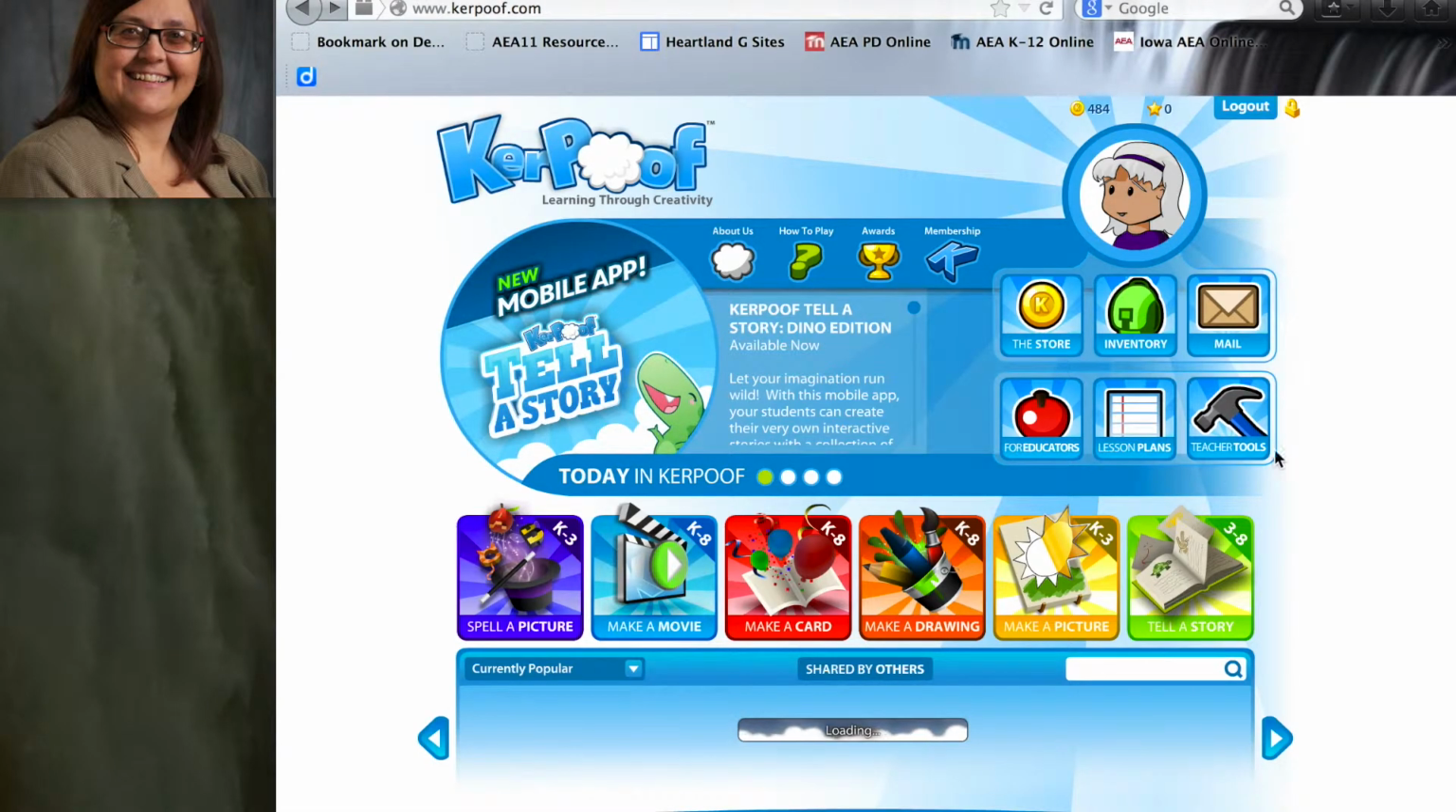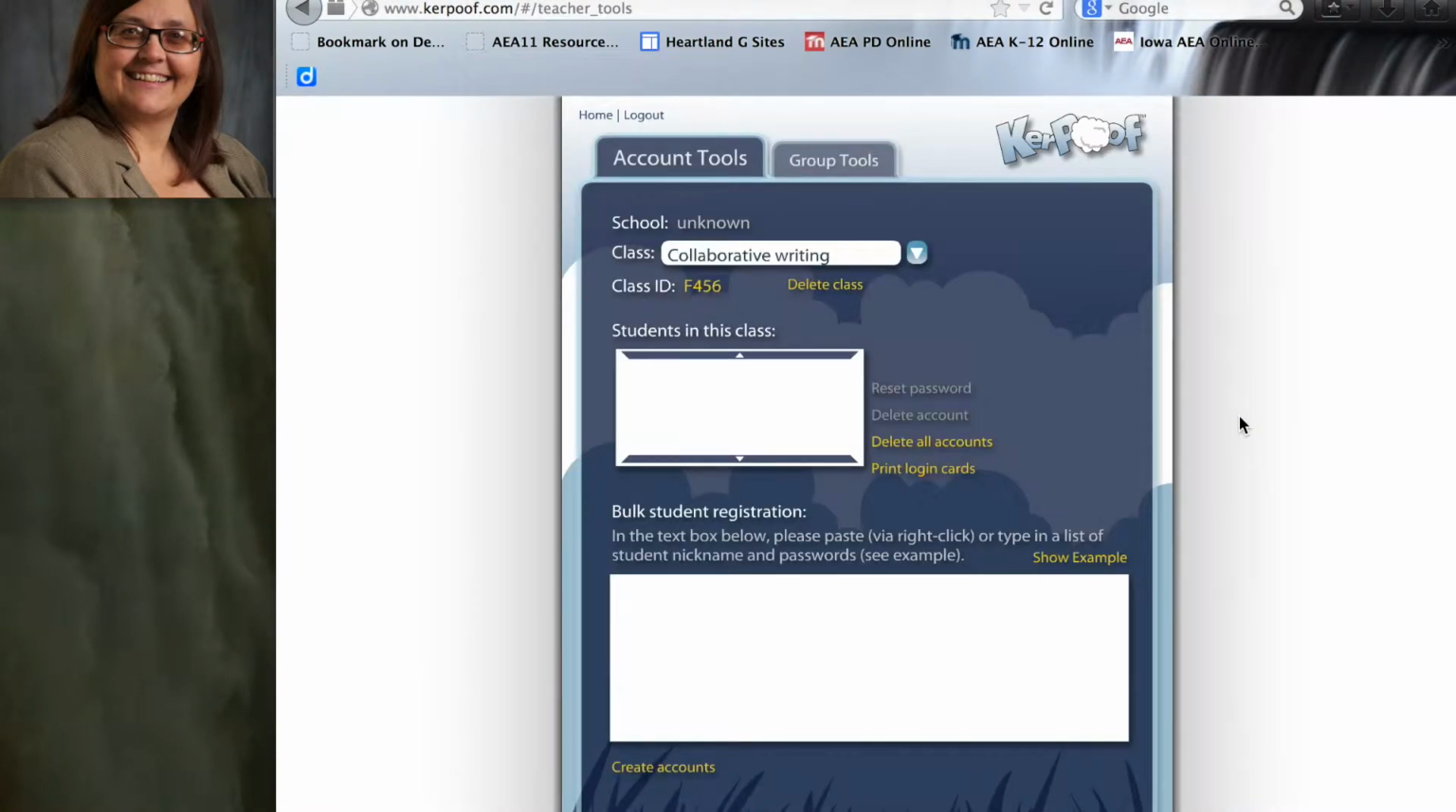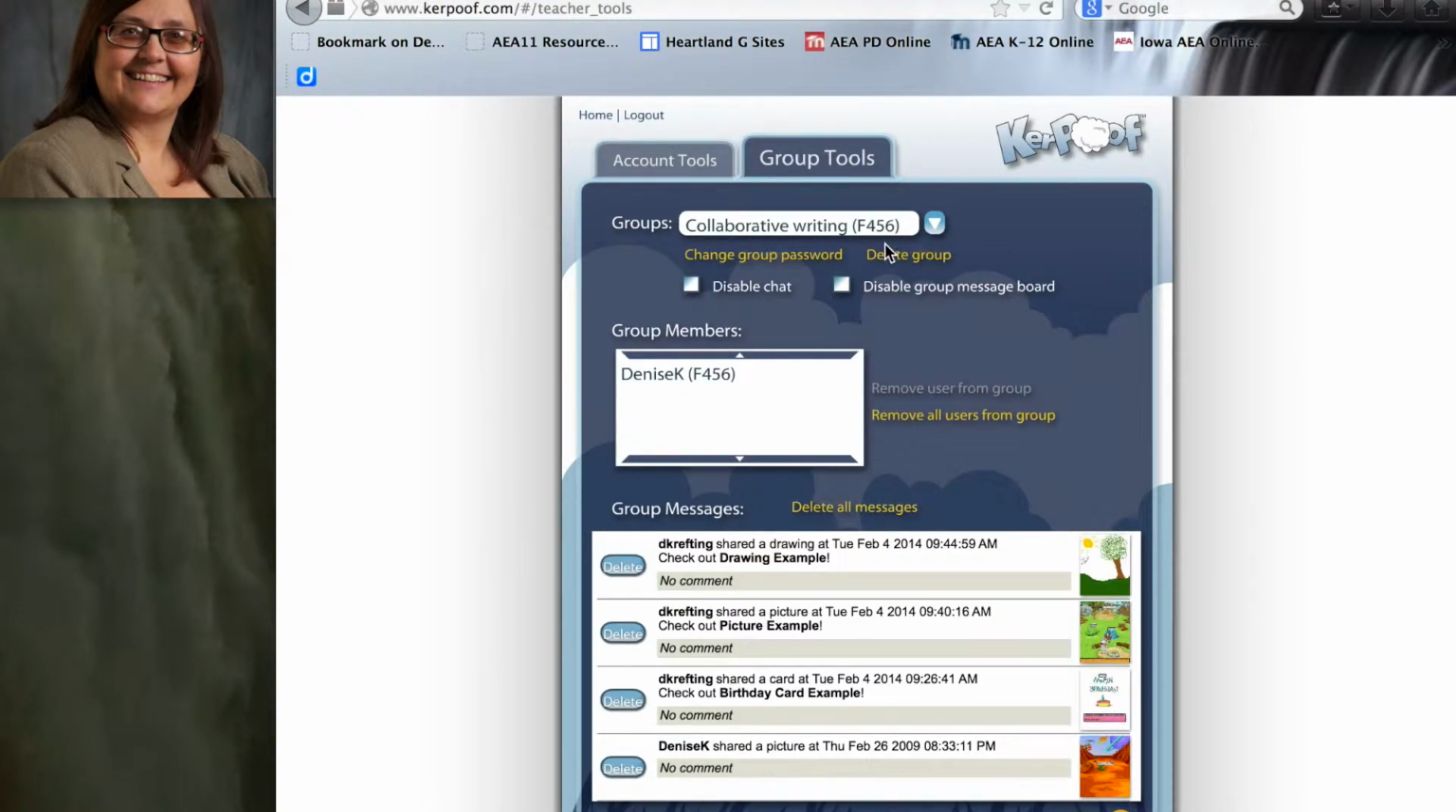And then finally, the teacher tools. It's the teacher tools that, once you have a teacher account, allow you to add classes, delete classes. You'll see you can reset passwords, delete accounts, and so on. The group tools is where you can say, I want the password for the group to be changed so people can come in and out of it. I can see all the messages. I can delete all these messages if I wish. I could even enable or disable either the chat or the message board. So that's where the teacher control comes in.